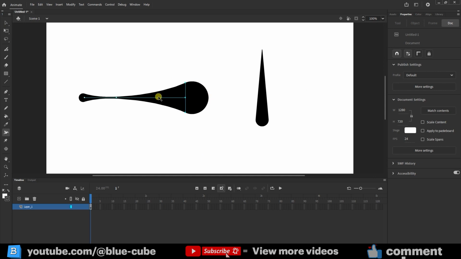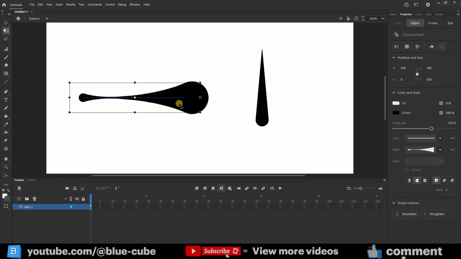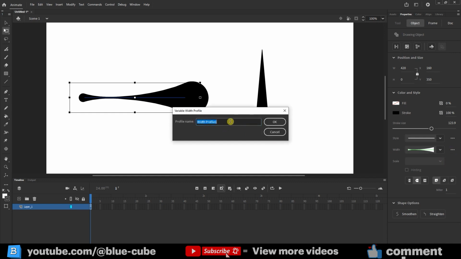Now, suppose I want to save this line so I can reuse it later. All I need to do is select it with the free Transform tool. In the Properties panel under Object, you'll see the shape displayed. I click the three dots and choose Add to Profile. I'll give it a name, like 33, and click OK.